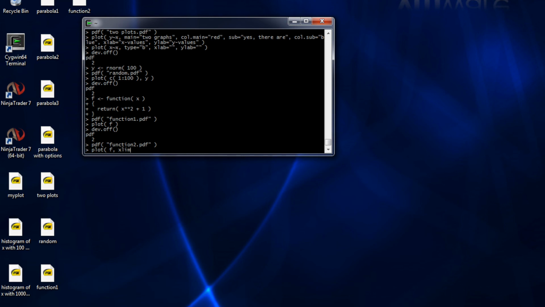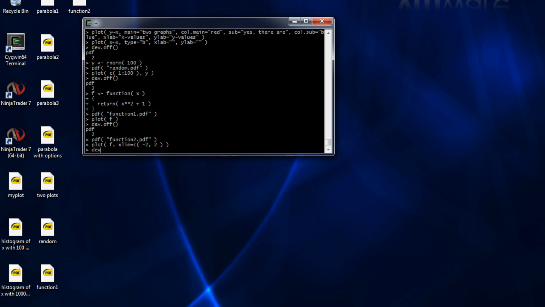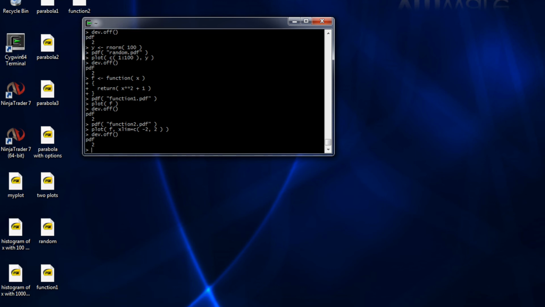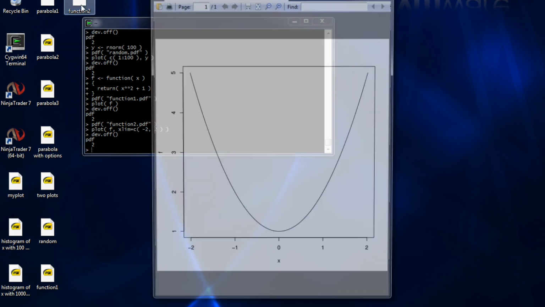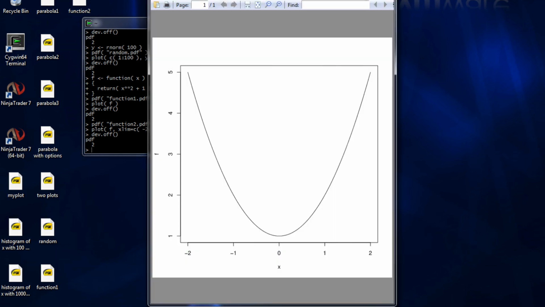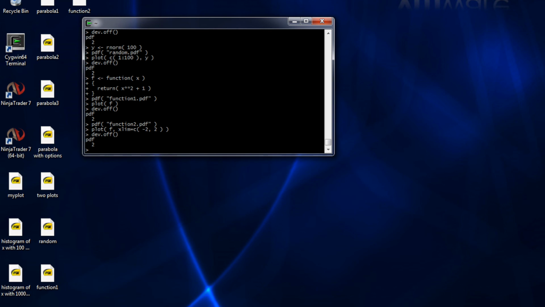The first argument is going to be what we want to graph, and that's our function f. Using the xlim keyword, we can specify the range of x values that we want in our graph. The xlim keyword expects 2 parameters, the upper and lower bound to our x values. We'll bind them together with the c function. This time, the output gives us that nice symmetric parabola that we expect.